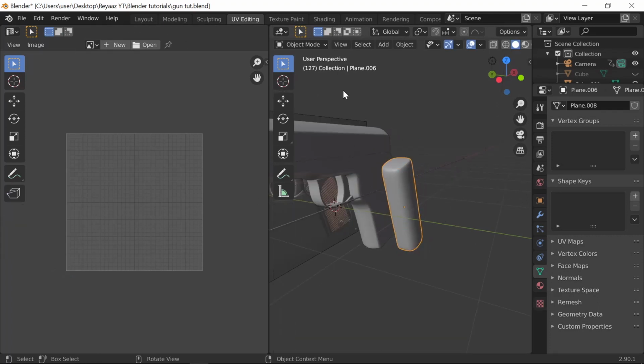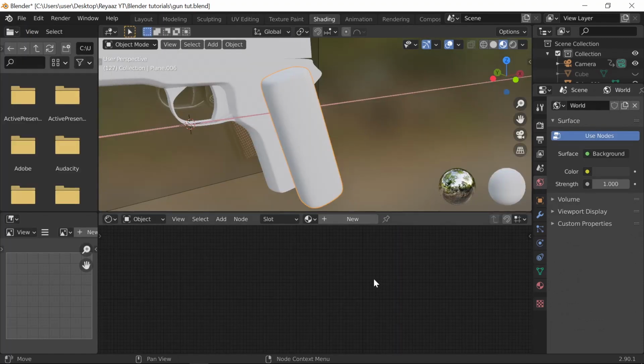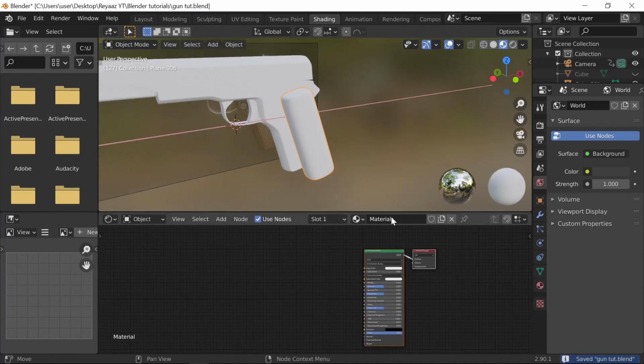Now you have to put the texture in. Go to shading. Don't forget to save. I thought Blender was going to crash just then. Right, put a new material. I'm going to name it leather.